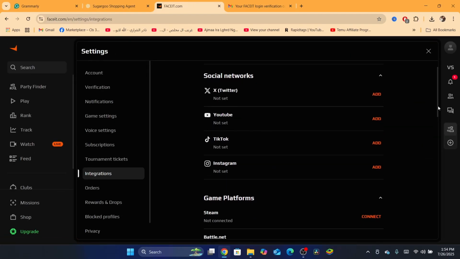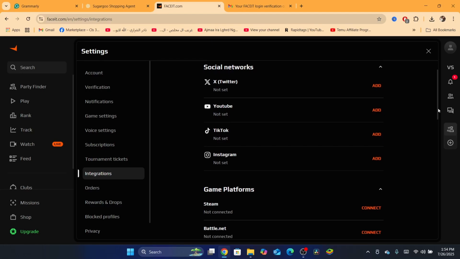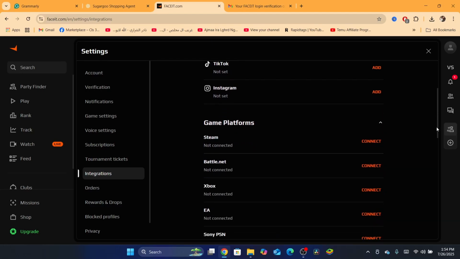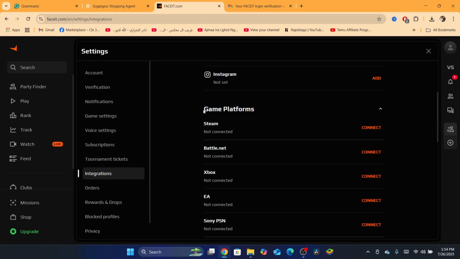Here you will be able to add social networks, but what you need to do is scroll down a little bit more. You will be able to see game platforms here. You can see Xbox, you can see Sony PSN. What we want here is Steam, so search here for Steam. As you can see, it says not connected because I didn't connect my Steam here.